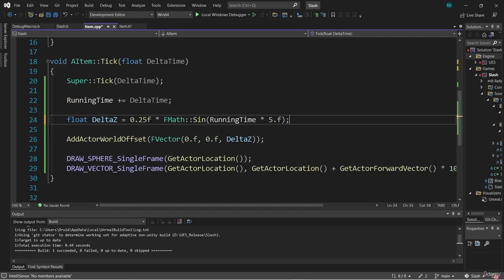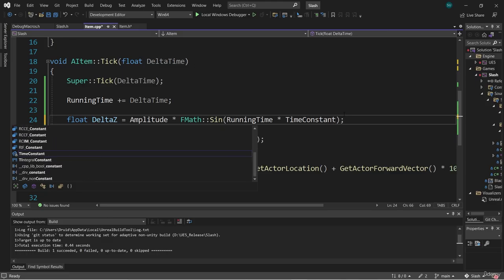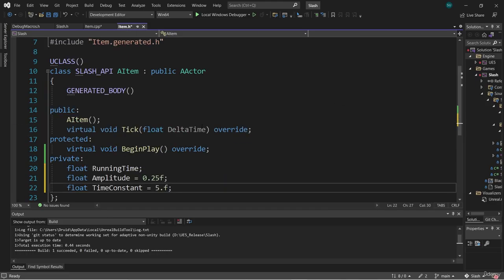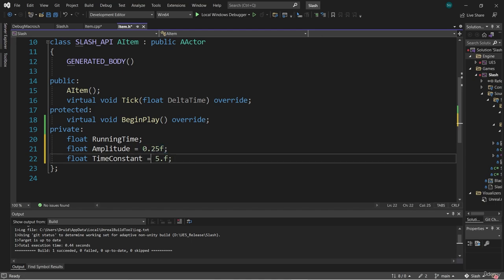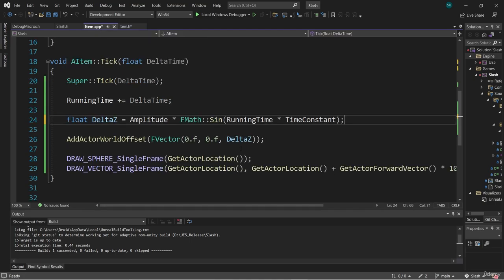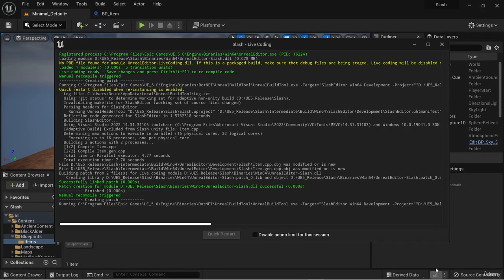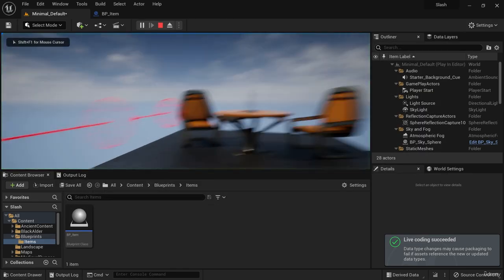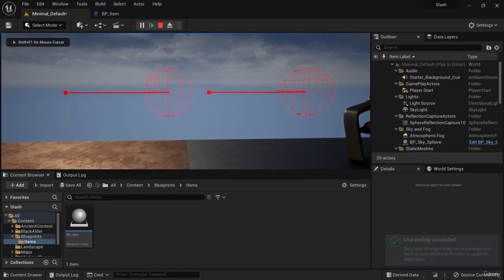And now here in our tick function, instead of 0.25f, we don't have to hard code this anymore. We can use amplitude instead. And instead of 5.f here, we can use time constant. And then if we ever want to change the behavior of our sine wave, we can go back here and change our amplitude and our time constant. Awesome. So I'm going to go ahead and click Save All, hop back in the editor and hot reload again. And now we can press play and see that we still get the same behavior.